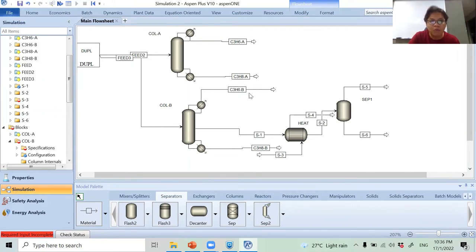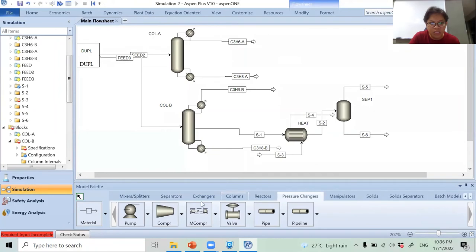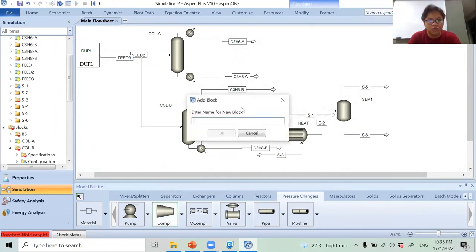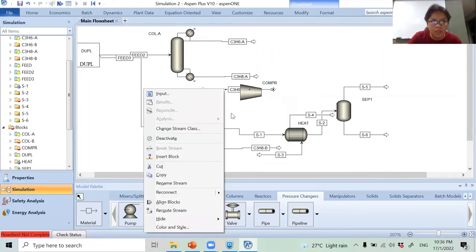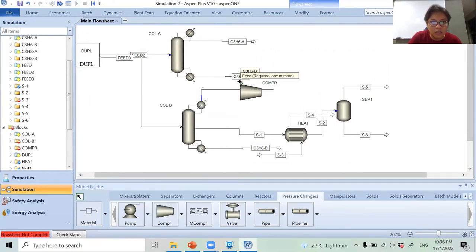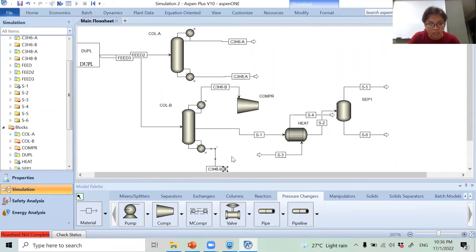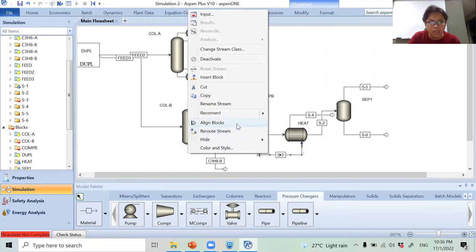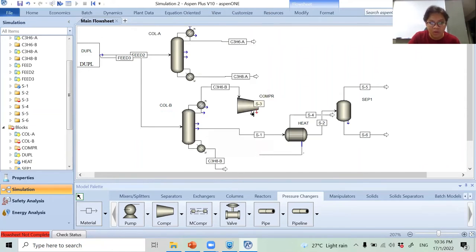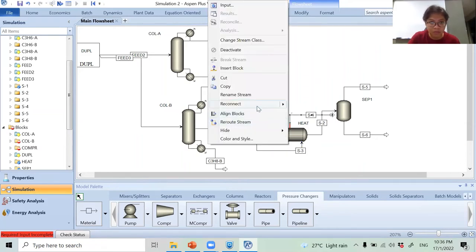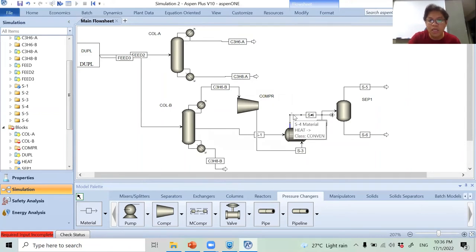And if you remember, our propylene stream will be compressed. So I choose a pressure changer, compressor here. I'll just type CORTR, connect destination. Oh, it's a bit messy. Okay. Now, reconnect source, so this will be your hot utility, right? Now, I'm going to delete this. It's okay, you can delete this. Actually, you can also delete this if you want, so it doesn't really matter.